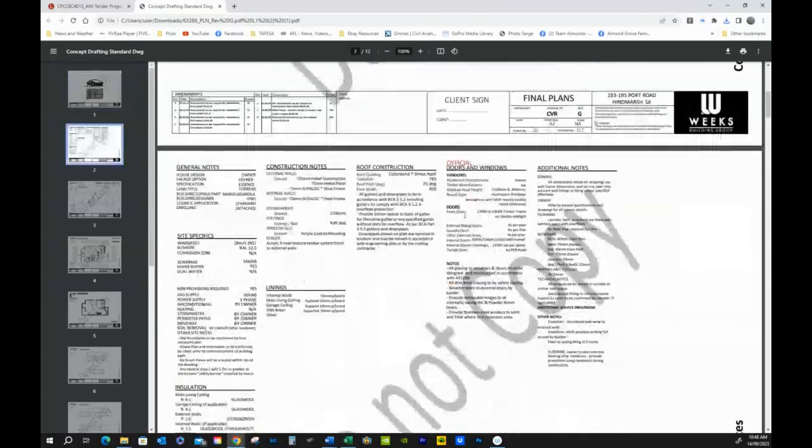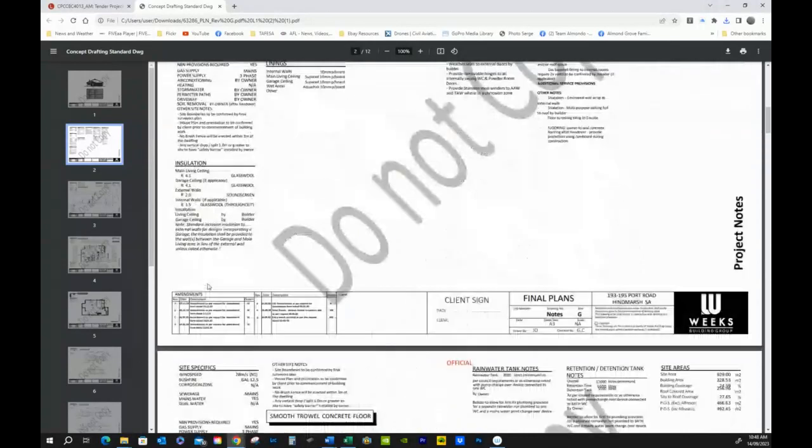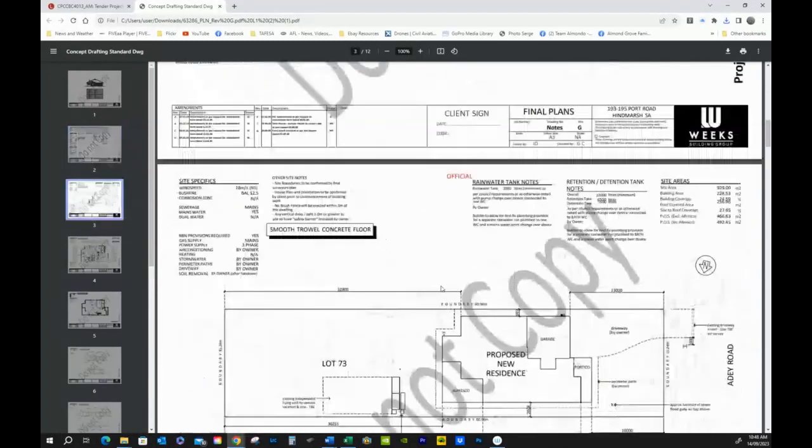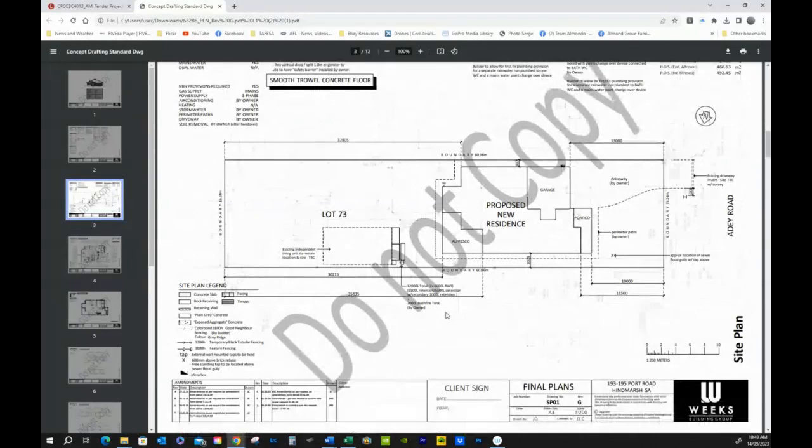So, for example, general notes, construction notes, roof construction, doors and windows, additional notes. These are all the plans. Okay, if one of these is missing, that can be a big deal. All right, there's also the client who signs the final plans. Weeks are a very well-known building group, and basically you can see the wind speed, bushfire zone, corrosion zone. It's up in the Adelaide Hills, so there's not much seawater up there. Rainwater tanks. There's the actual house plan.